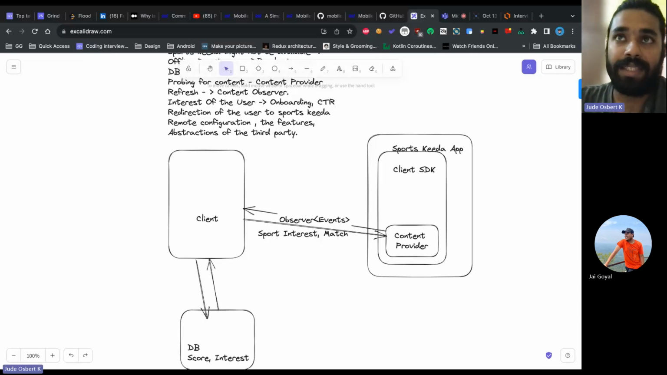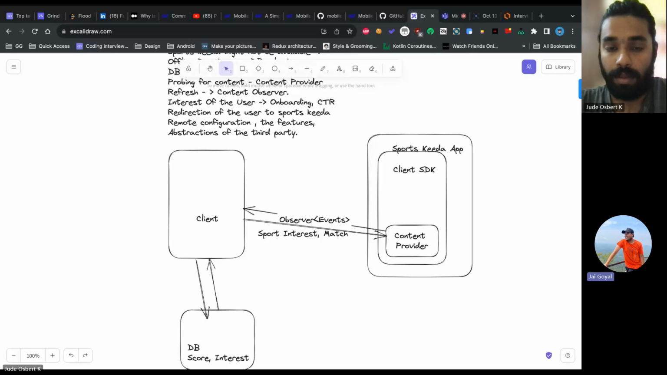But there are also cases that I can think of. Maybe let's say the cricket is updating, but the football has gone for an interval. So updating the football score again and again might not make sense for the content observer. So I think it's better if we have a sports-level divided content observer, each with its own buffering of events. Got it. Understood. Yeah, makes sense.